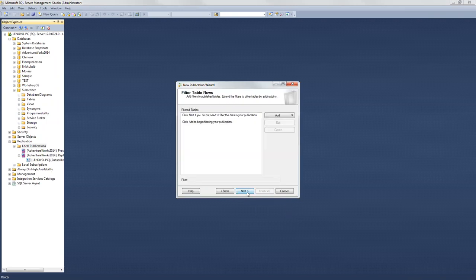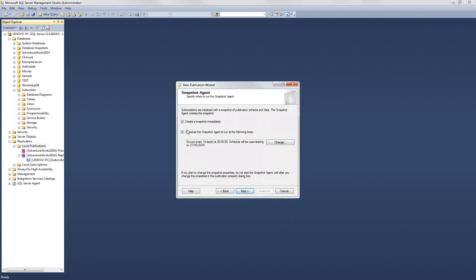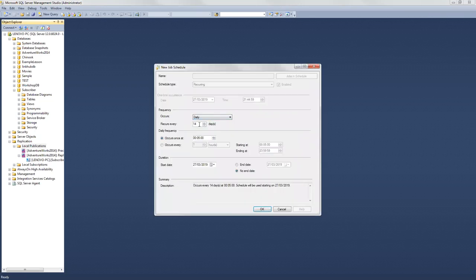I'll say next. I'll say create snapshot immediately. Now, schedule the snapshot engine to run at the following times. Do you want it to run every 1 hour? So you can say change and say run this daily, on every 1 hour. It depends on how you want your merge replication to work. I can say occur every 1 hour or 2 hours. So I will say every 5 hours. I don't use it every day anyway. I'll just say every 5 hours.